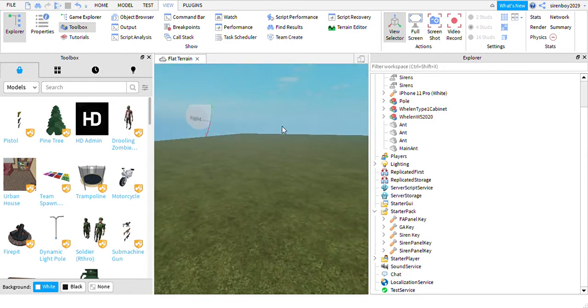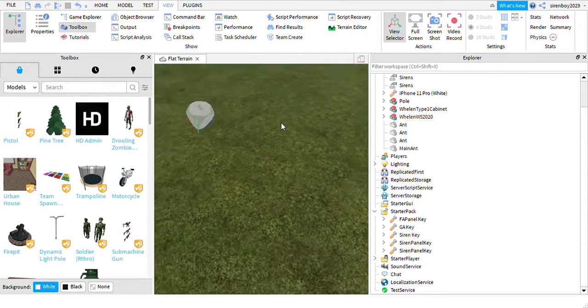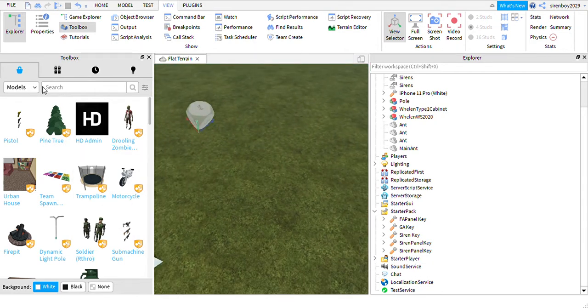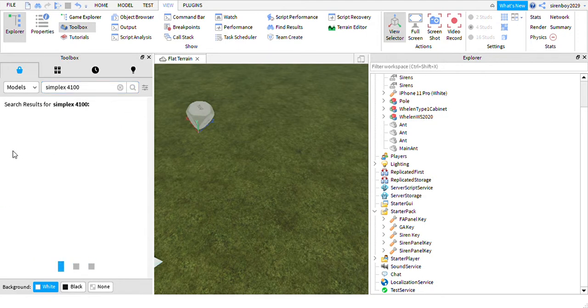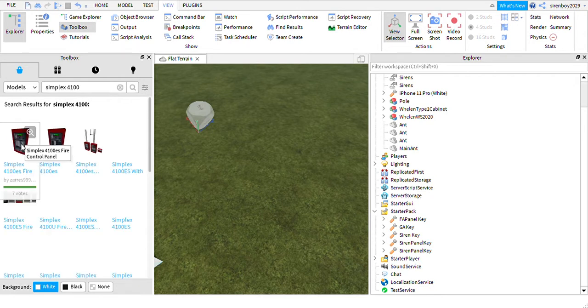So there are some parts you'll need. First, just get a panel. What you need for a panel, just search up Simplex, and I want a 4100 panel, or I think that's what it's called. Yeah, so just put that there.